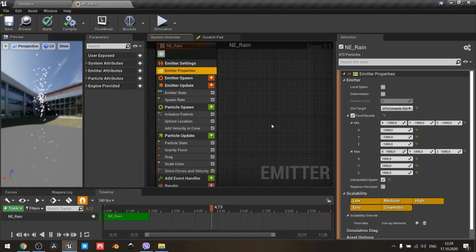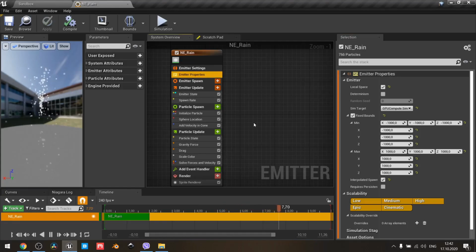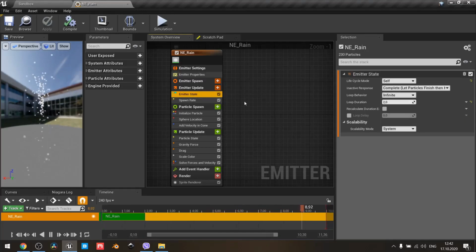To fake the size of our rain, we need to do a little trick. Basically, the particle system of rain will be attached to the player character, so when our character moves forward, the particle system does the same. And to update in a proper way, make sure to check the local space attribute, so particles will inherit the emitter's origin instead of global space. As we control the life cycle of rain and snow components with the help of curves, we can leave the emitter state block in a default state. Loop behavior set as infinite is okay for our particle system.